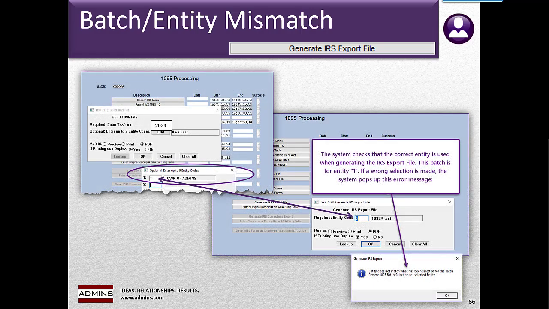Since multiple 1095-C batches can be in process at the same time, be careful when generating the IRS export file. Be sure to use the same entity code or one of the entity codes specified when creating the batch. If a selection is made that does not match the entity on the batch screen, the system will display an informational message that the entity does not match what has been selected for the batch and will not create the export file.